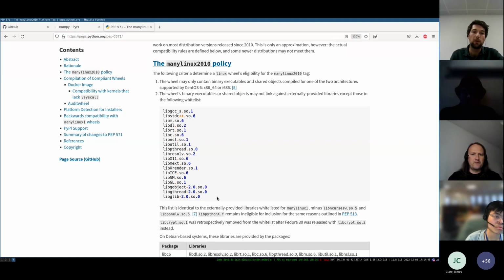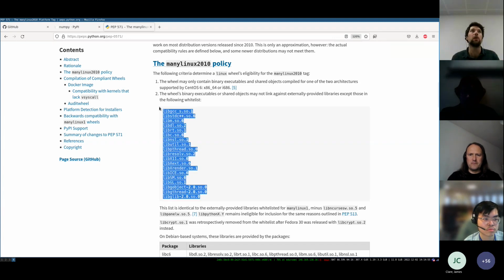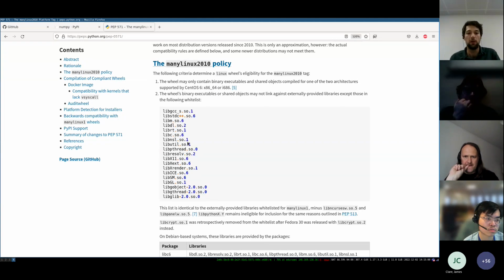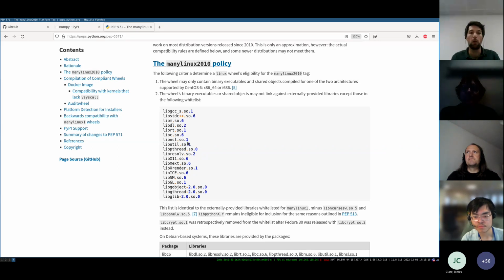At some point, the Python Packaging Authority, the people mostly behind Python packaging, made a decision saying, okay, we're going to assume that these libraries are present in all distributions. And the good thing with these core libraries on glibc-based Linuxes is that they are backwards compatible, which means that if you compile code against older versions, then it's guaranteed to work with newer versions.